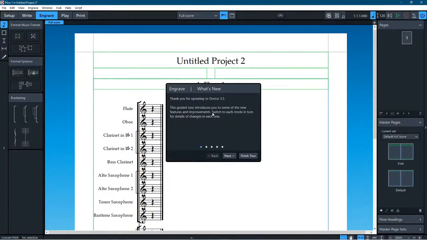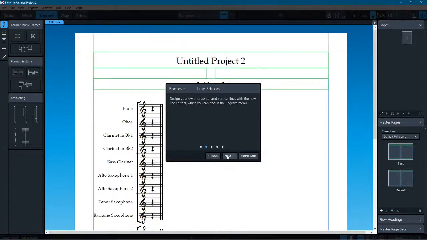Yes. It's thanking me once again for upgrading to Dorico 3.5. It's very nice. I feel thanked. This guided tour, they said the same thing last time. Design your own horizontal and vertical lines with the new line editors, which you can do in the Engrave menu. I'll show you guys that later. I think that it's one of these. I think it's this bottom one.